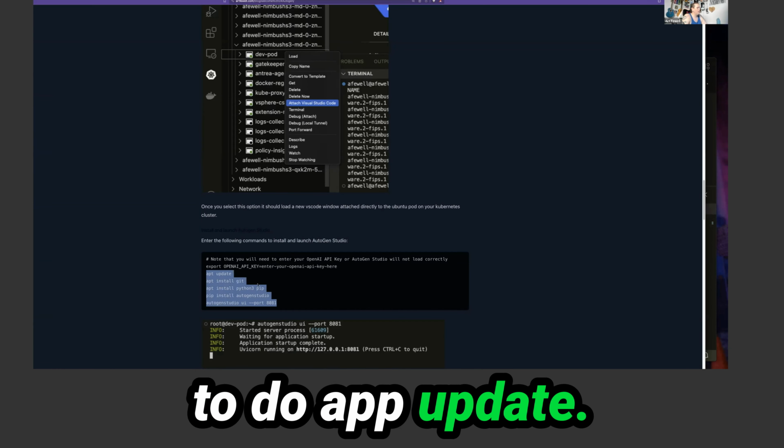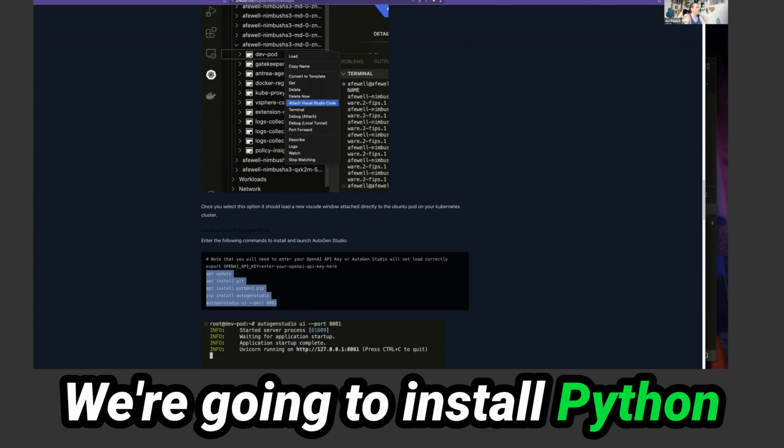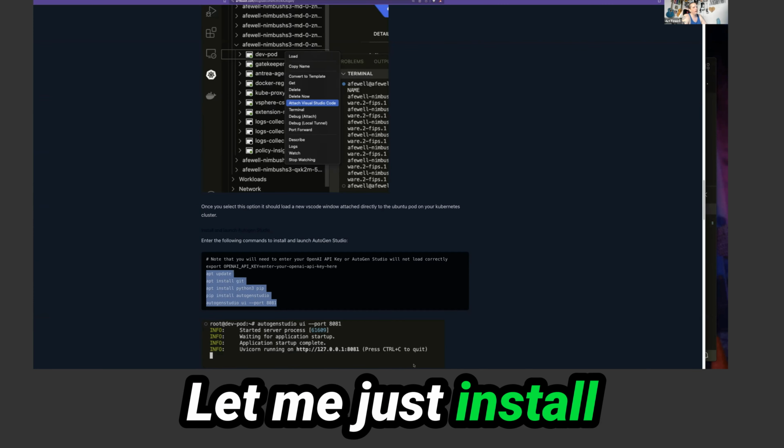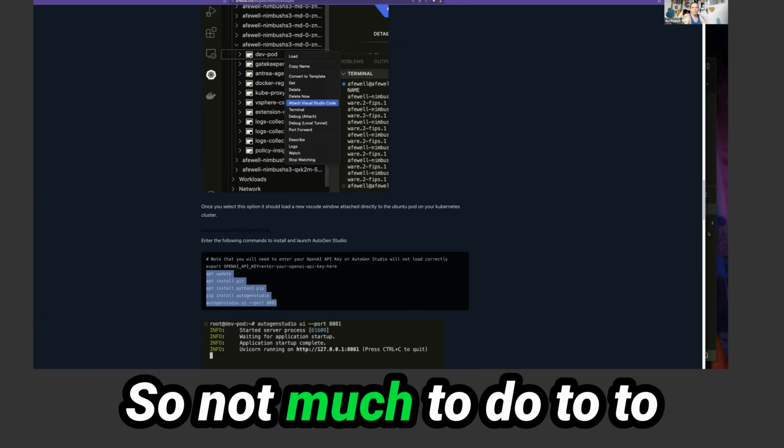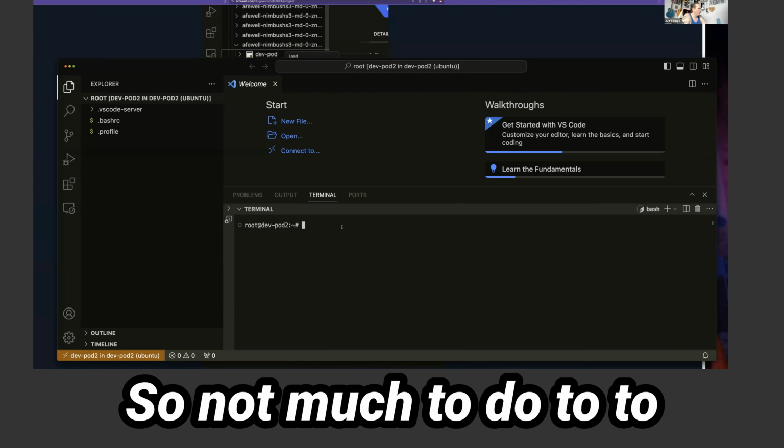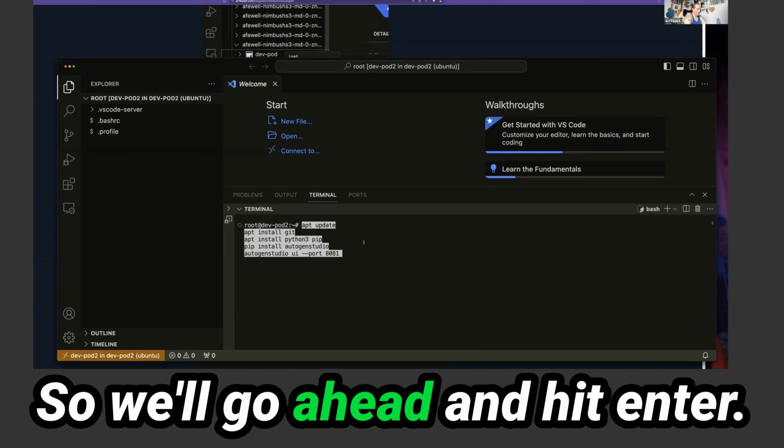So we're just going to do apt update. We're going to install Git. We're going to install Python 3 and pip, and that's it. Then we just install AutoGen Studio. So not much to do to be able to get this going. So we'll go ahead and hit enter.